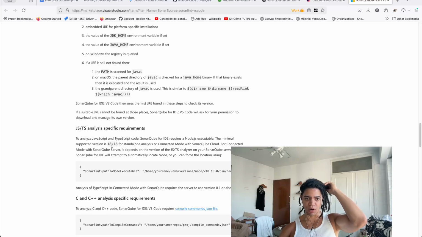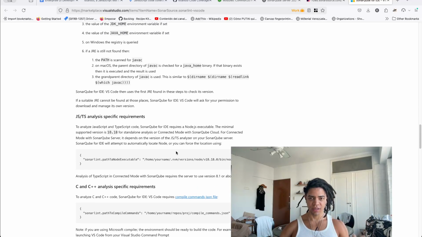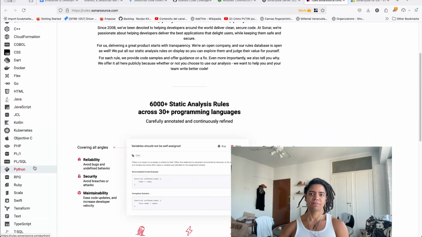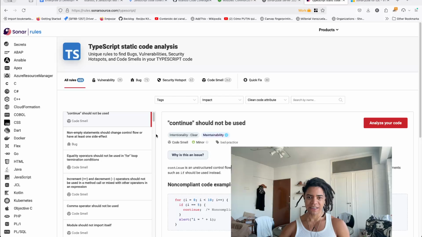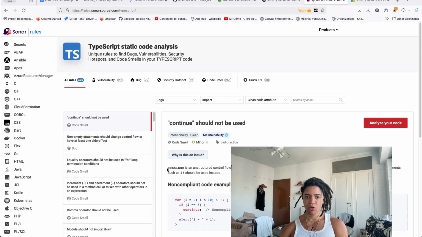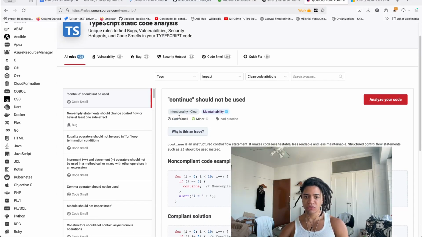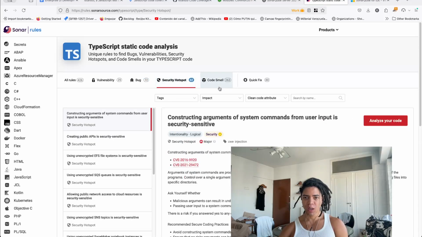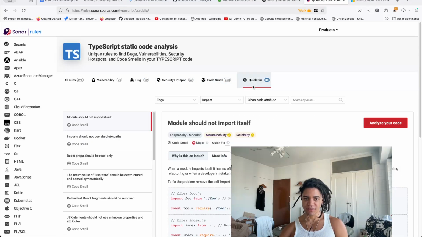Exactly. Static analysis rules. Out of the box, SonarQube provides this. Interesting. For analyzing JavaScript and TypeScript code, SonarLint requires the Node.js executable. The minimal support is this. And okay, so they're going to provide you now rules for this, to do a static analysis. Okay. Code smell, minor and bad practices. What is this issue? And then you have now 426 rules for that. Vulnerabilities, bugs, security hotspots, code smells, and quick fixes.